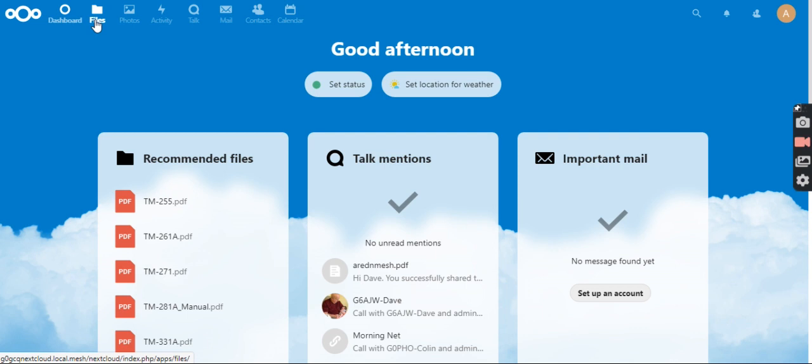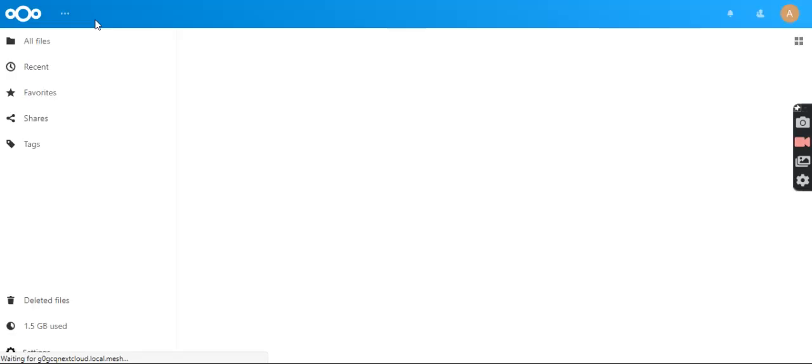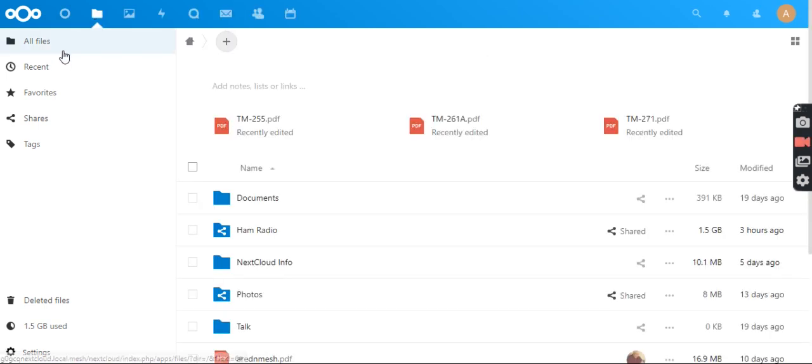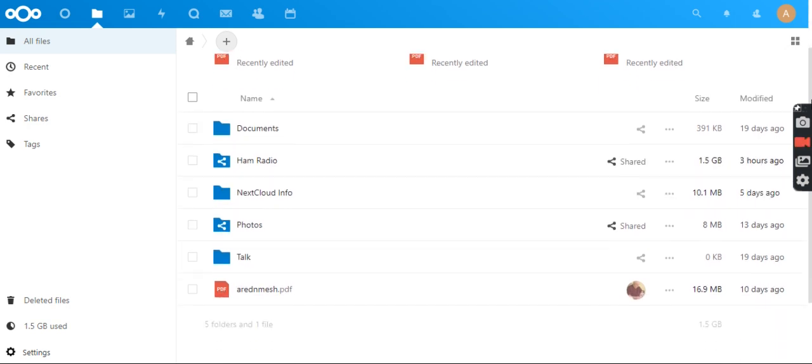This is the strength of the system as far as I'm concerned at this moment in time. So we click on files. As I say, it's a bit like Google Drive, so it's pretty straightforward on how to use it, but I'll give you a quick run over. All files, recent files, any favourites you might choose, what have you shared with, any tags you want to put on there, how much space we've used, settings. Okay, so let's have a look at the files. Okie doke, we've got documents, ham radio, NextCloud, photos, talk, and an AREDN Mesh PDF.